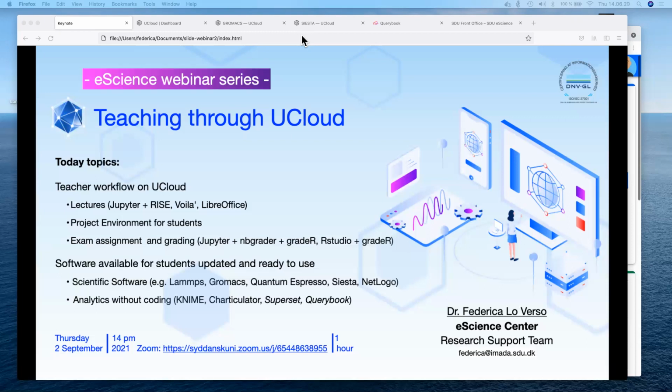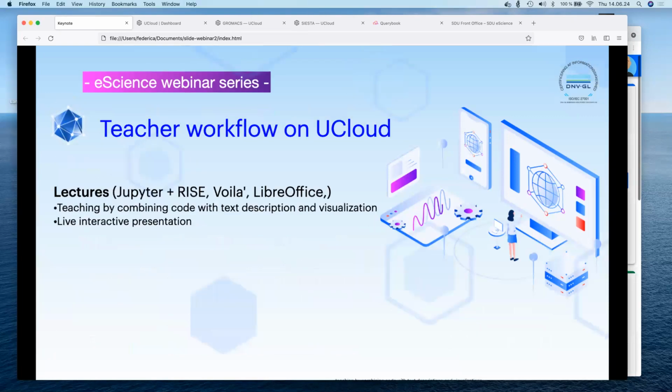So as a first topic, I will focus more on the workflow of the teacher, and in particular on the possibility, with the platform, to prepare lectures and materials which can be used for courses.